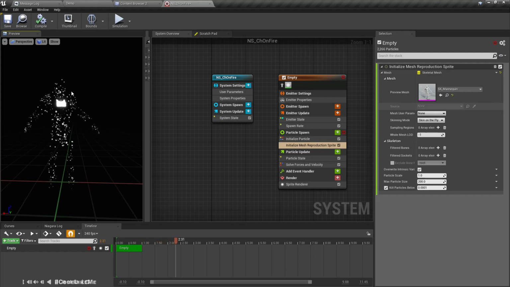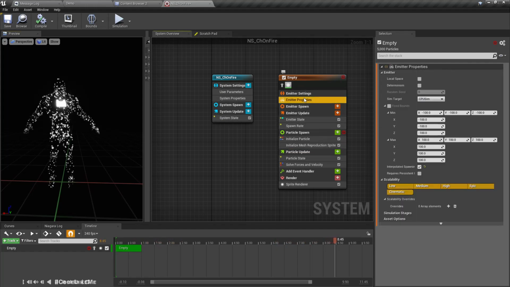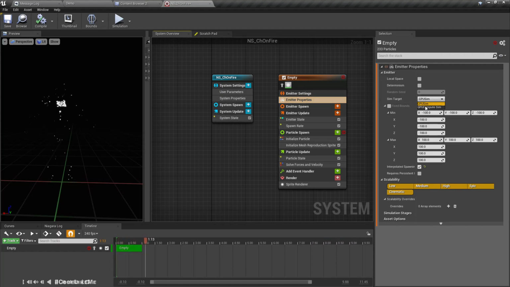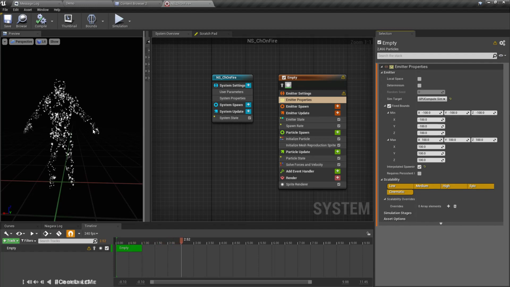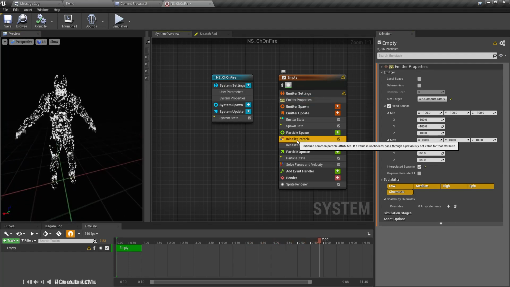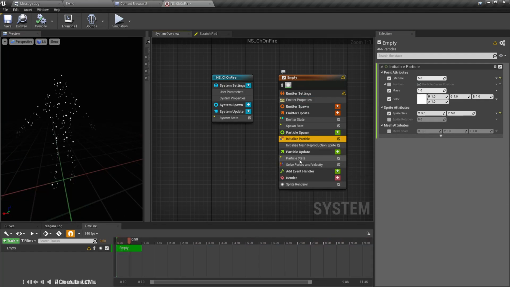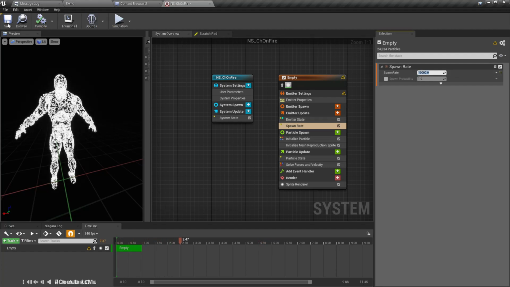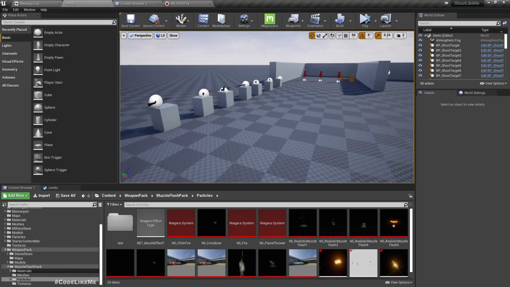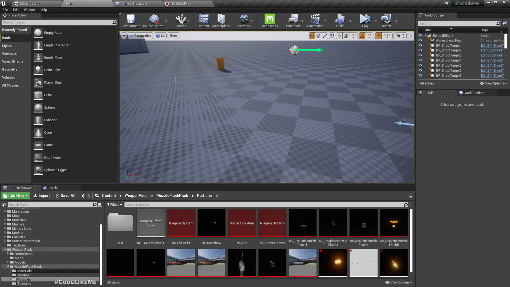So here, if we need a higher particle count, we can change the simulation target to GPU compute sim. The emitter is GPU, but fixed bound is not set. Let's fix it. Right, so now you can see we can actually use a higher spawn rate if we need, but I don't know how much we would need. Okay, now if I save this, we can actually apply this to an animation.